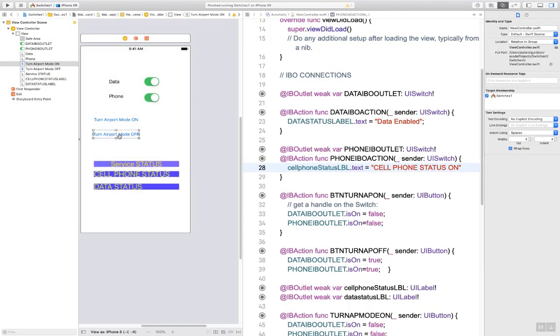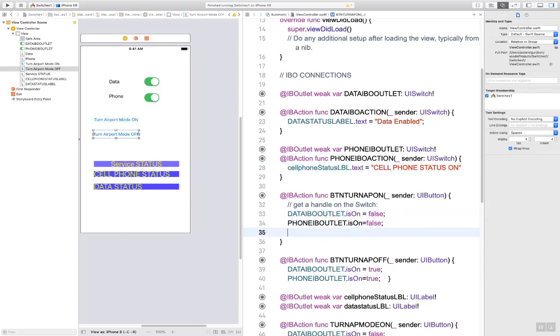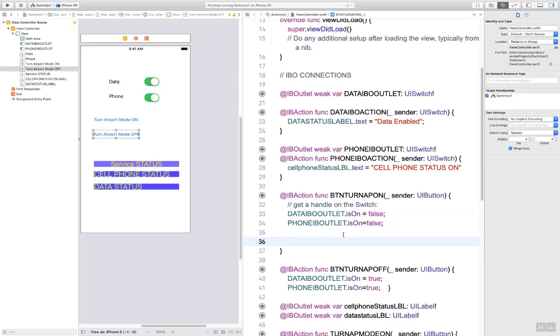All right, turn airport mode off. See, there it is right there. I've already done some stuff there, haven't I? So I've turned my switches off. I've not updated my label. Okay, well, we know what to do there.